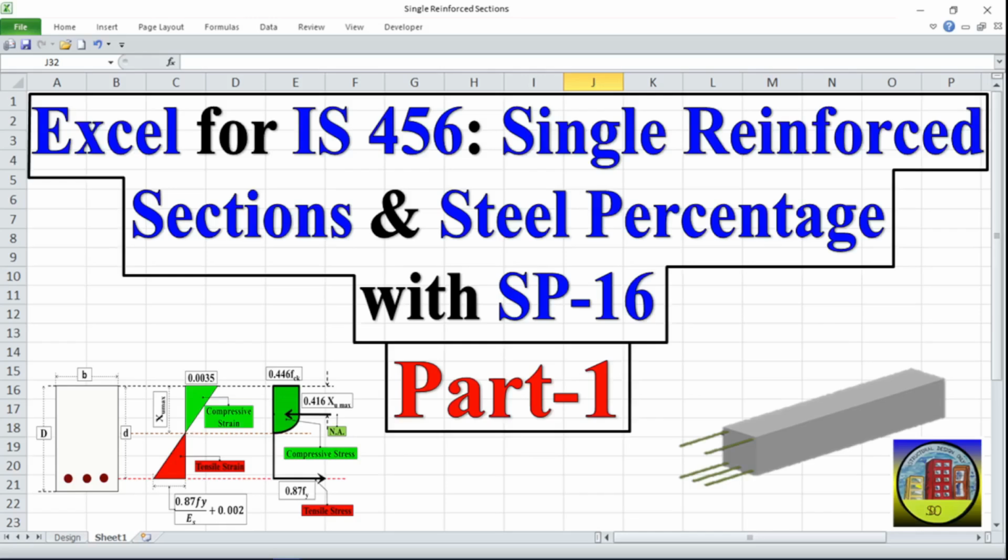Today, we're diving into Excel for IS 456, single reinforced section and steel percentage with SP16. This is part 1, the first in a series of DIY projects for civil engineering.